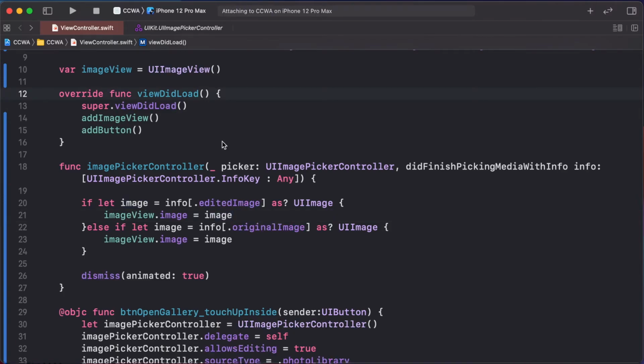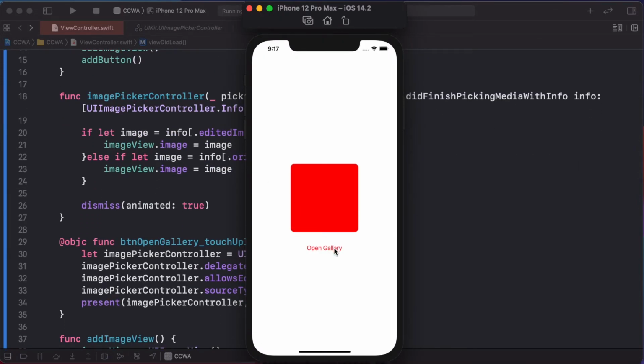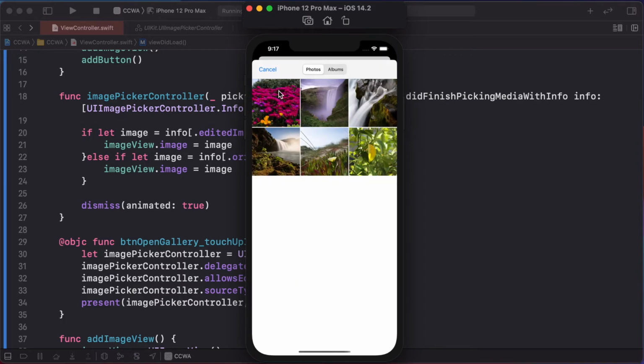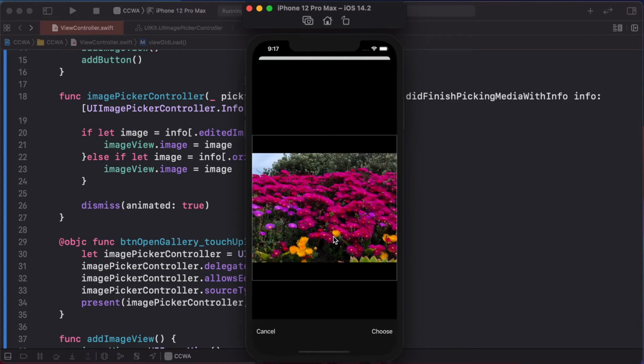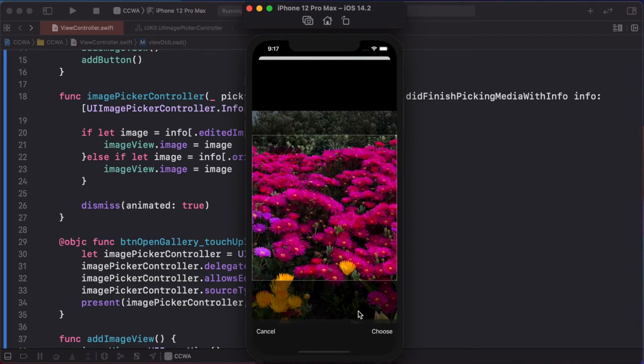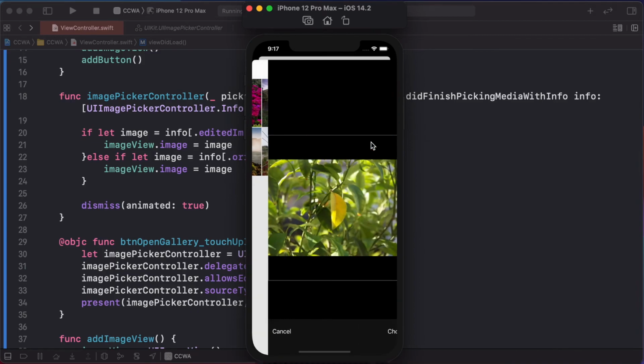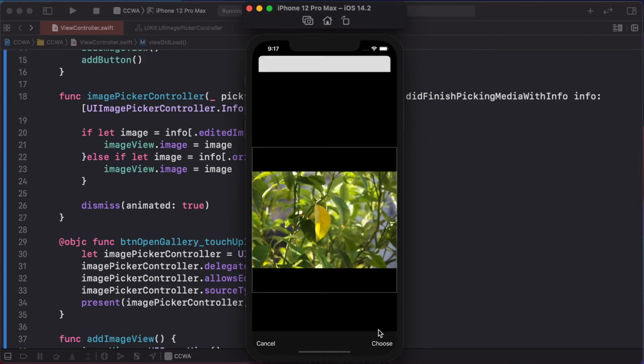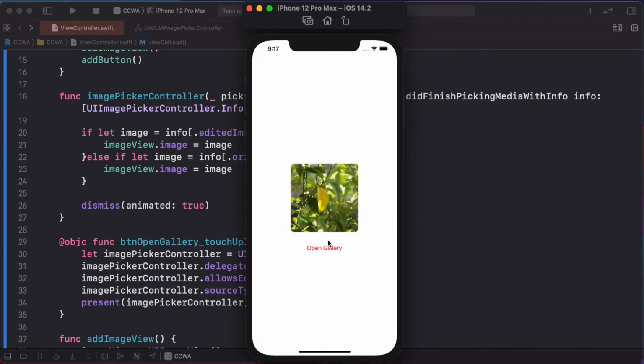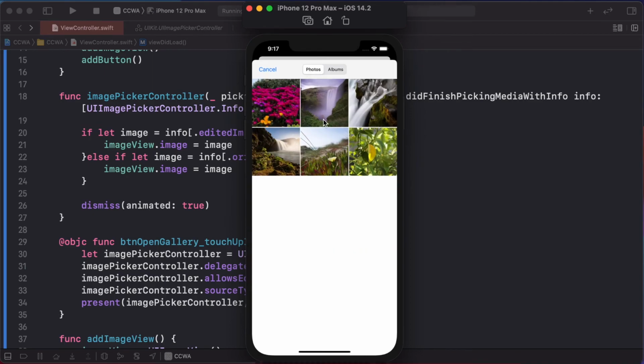So run our code. Click to open our library and select this image, this editing image, and choose this selected image. Click this change image, not editing. Click after this is editable, without editable.